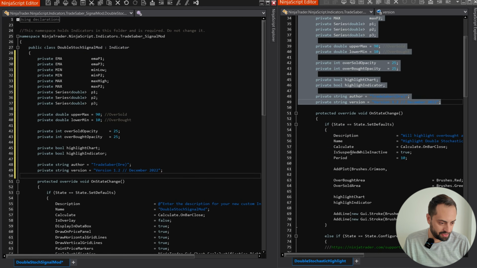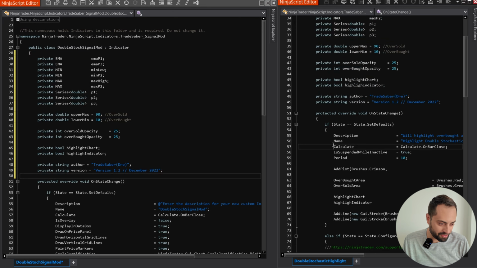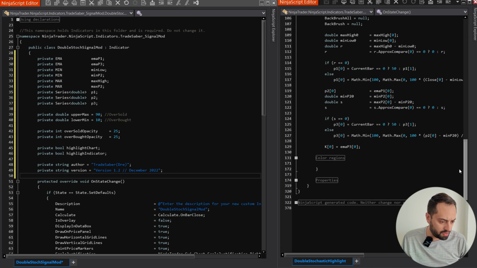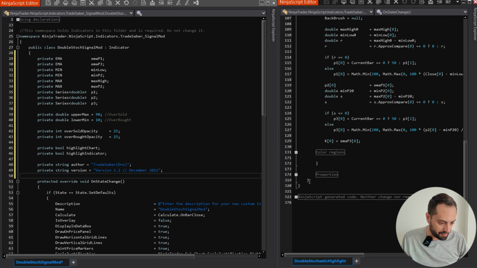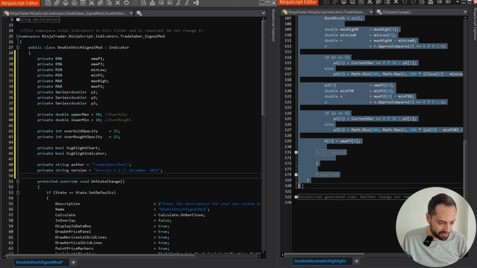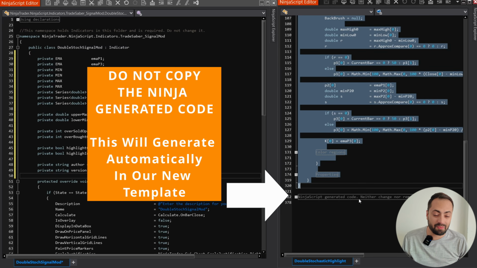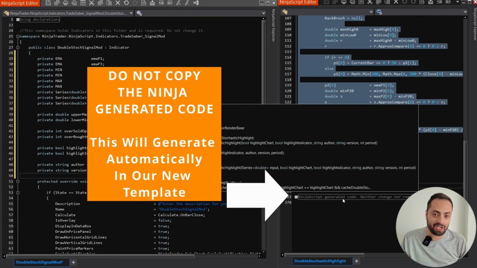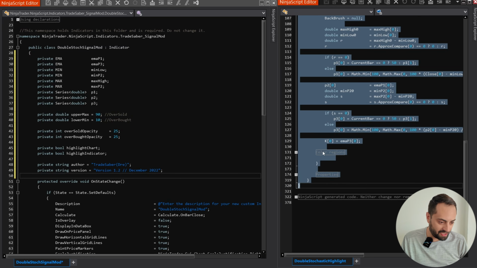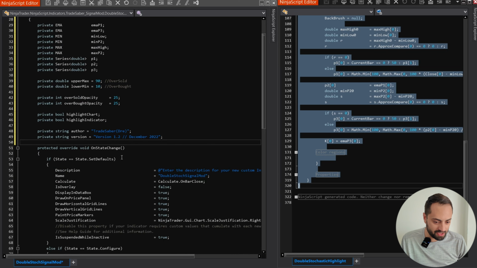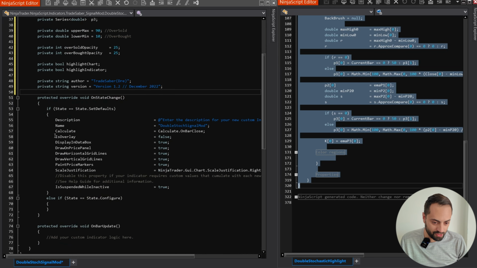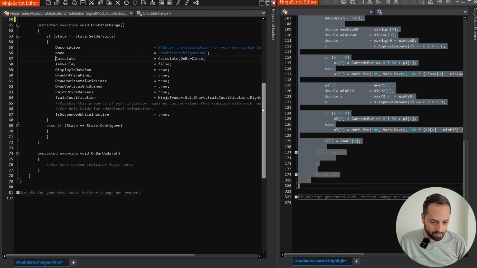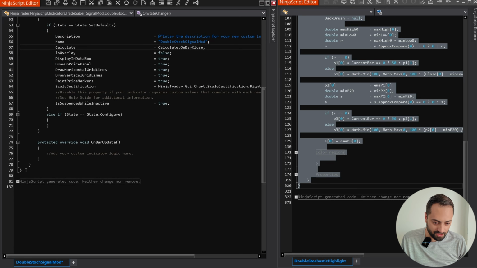Now I'm going to come down here. I take anything usually under the name, so starting from calculate, and I'm going to scroll all the way down to under the properties, to these last two curly braces right before the NinjaScript generated code. Do not copy and paste this. This is going to automatically generate in our new indicator. So I'm just going to highlight this, copy it. I go over to our new script. Again, I click right at the calculate, scroll all the way down to the end of our script.